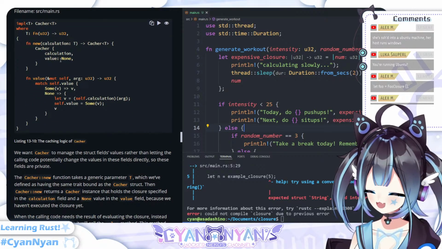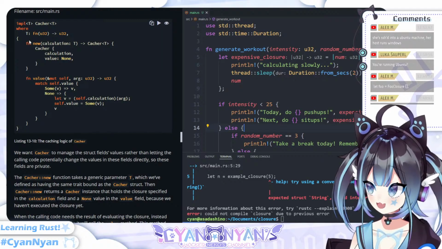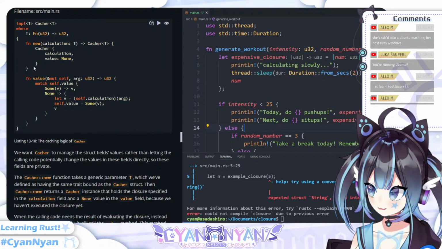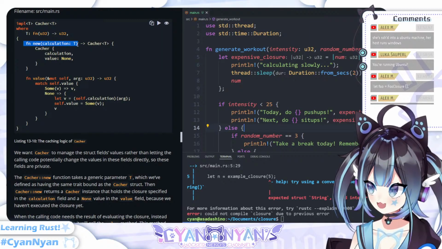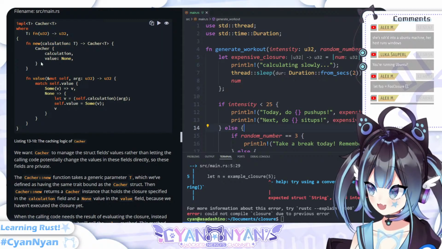We want the cacher to manage the struct field values, rather than letting the calling code potentially change the values in the fields directly. So these fields are private. The new function takes a generic parameter T, which we have defined as having the same trait bound as the Cacher struct. Then new returns a Cacher instance.